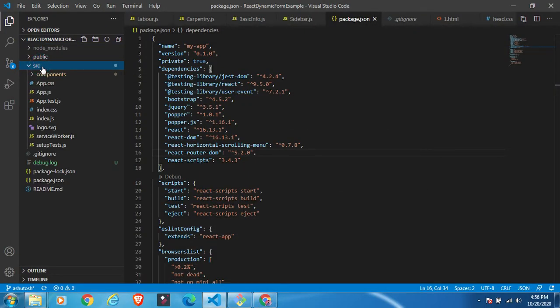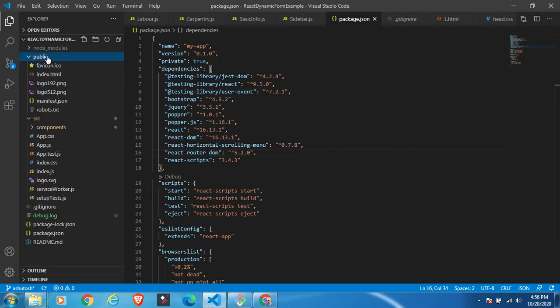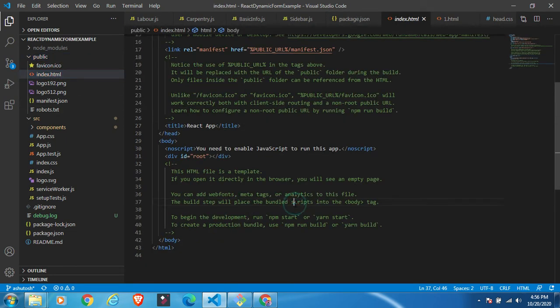What is the src? Src is the source folder where all the things are written, which means your logic, your React application, is mainly available here. You can also notice the public folder. In this folder, you can notice that index.html is available. Basically, index.html is rendered and your whole application will render in this root div, in this particular division. So this will be static.